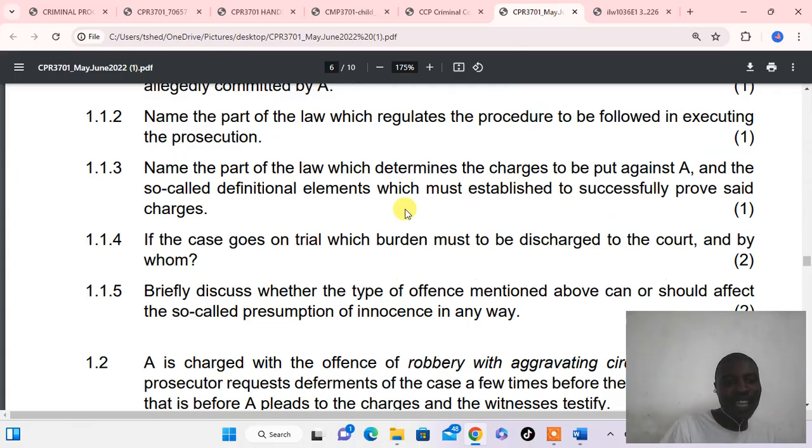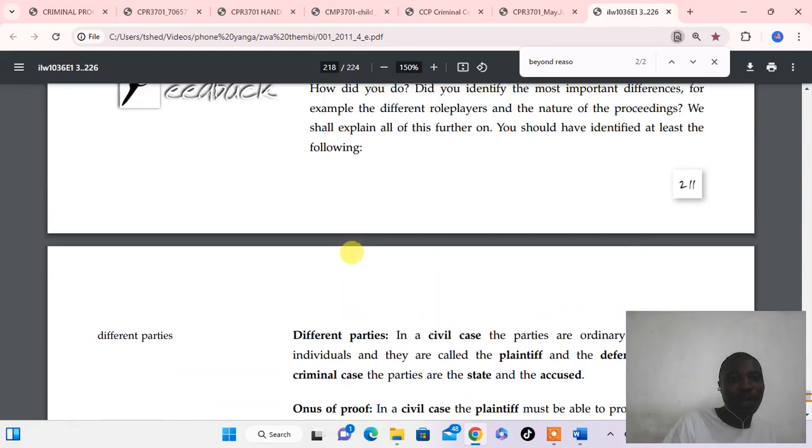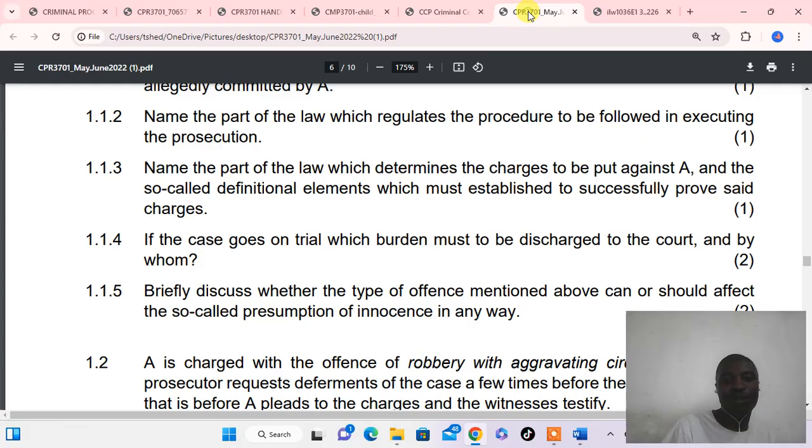Is it not the same? If the case goes on trial, which burden must be discharged to the court, and by whom? The burden which the state must prove beyond a reasonable doubt. This is not the same, guys. The burden must be discharged by who? By the state. The onus of proof must be discharged by the state beyond a reasonable doubt. That was 2 marks for nothing.